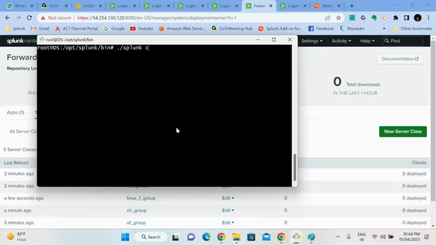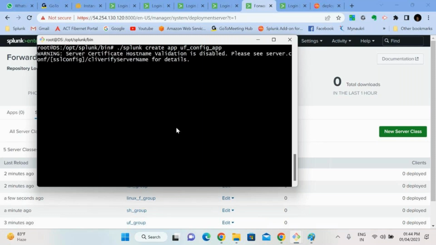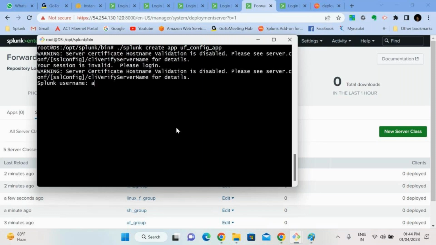Create Splunk app. App name is UF config app. Clear? I'm going to create a universal configure app. The app was created. It asks for the admin password, Splunk DS.